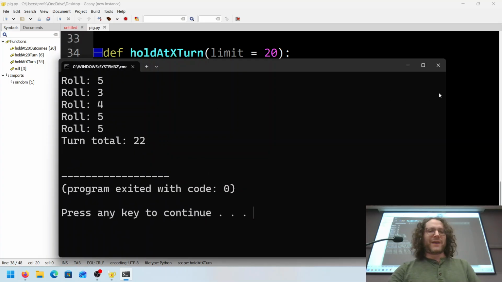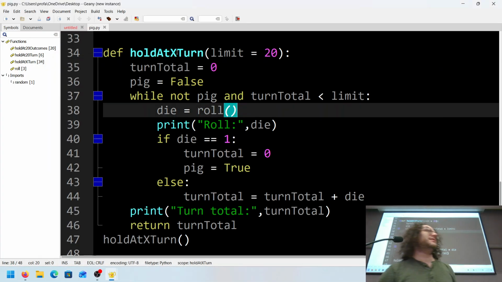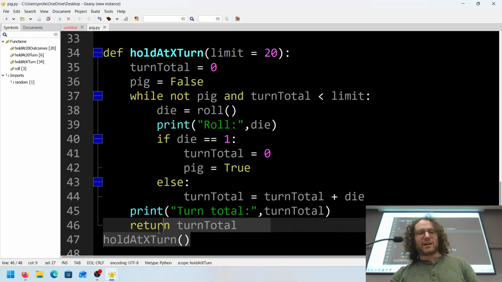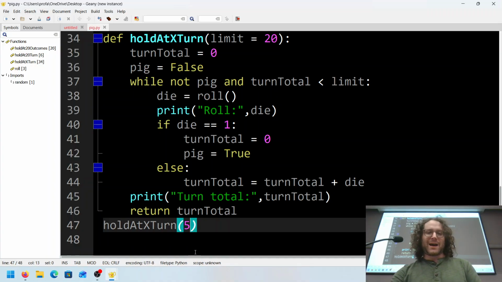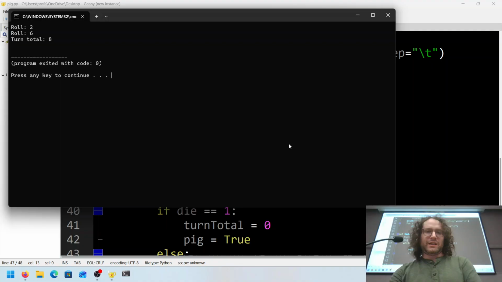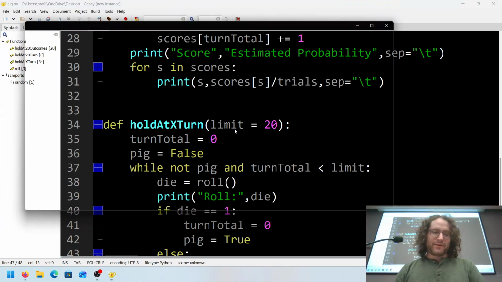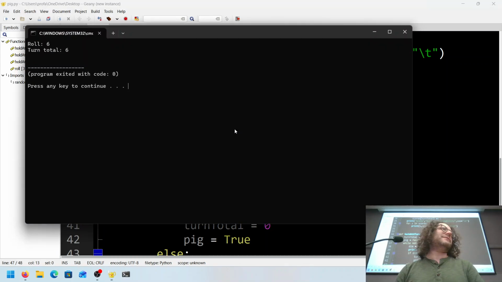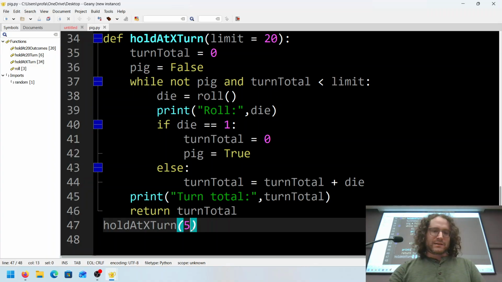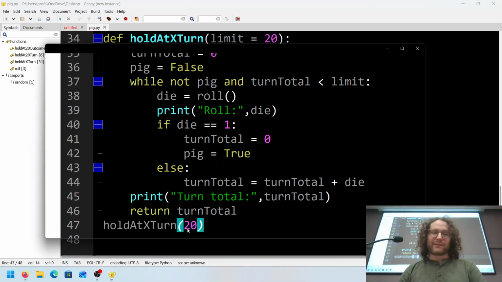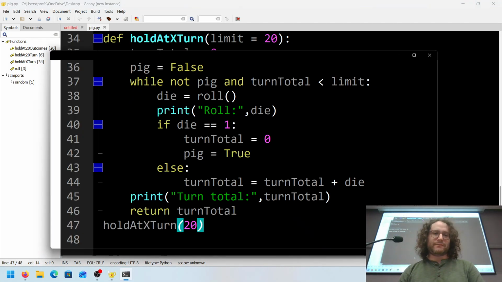So if you don't provide a limit for hold at X turn, the limit is going to be 20 by default. Make sense? See here, I'm not providing an argument, and it simply did 20. On the other hand, if I do 5, right? Oh, you only need 5 points before we stop? Great, I'm happy to do that. And if I put in 20, well, it's like, you said 20, so I'll give you 20.